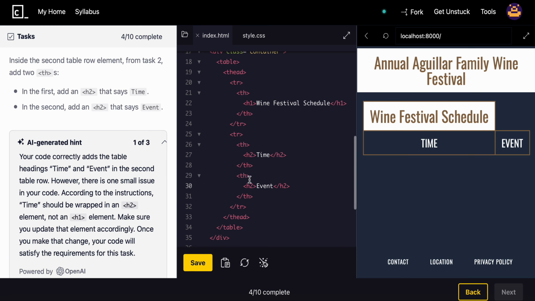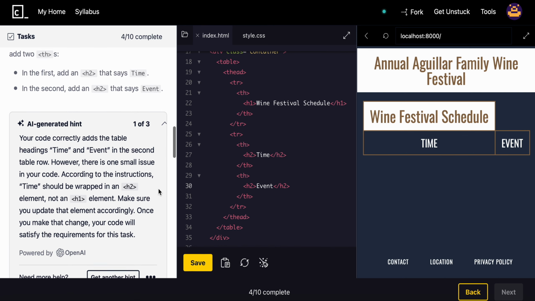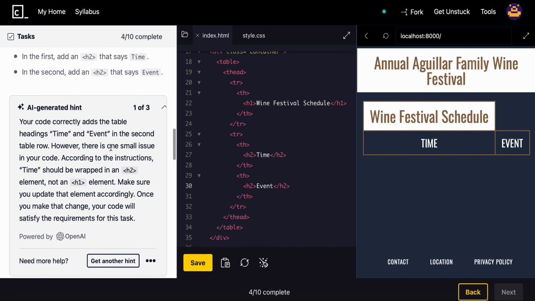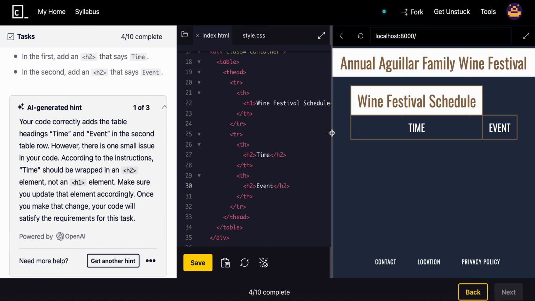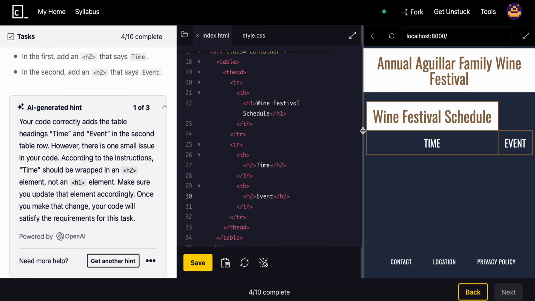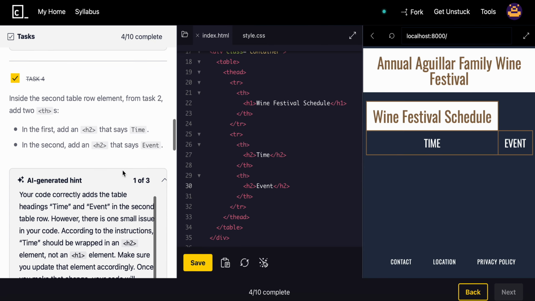To be wrapped in an H1. Time should not be an H. Make sure you update. How what? It says your code correctly adds the table headings in the second row. However, there is a small issue. According to the instruction, time should not be wrapped in an H2. They are right. Should not be. And it's not, right? I have no idea what this is talking about, by the way. But okay, we're done with that.